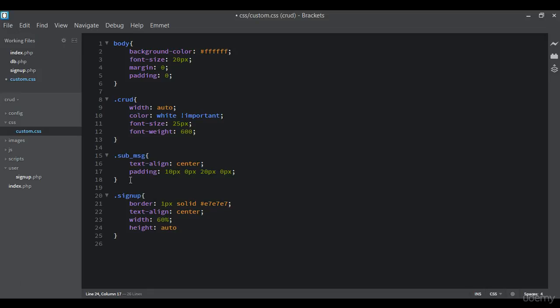Then to make the div appear at the center, we can give it a margin, and we set the margin to auto. So this property will allow the div to be placed at the center.